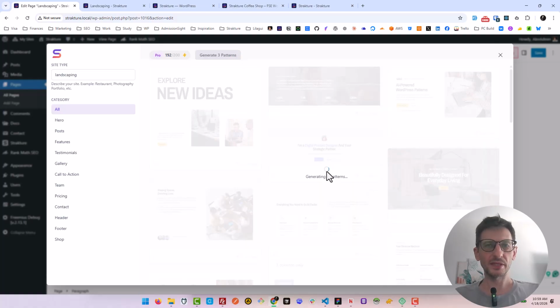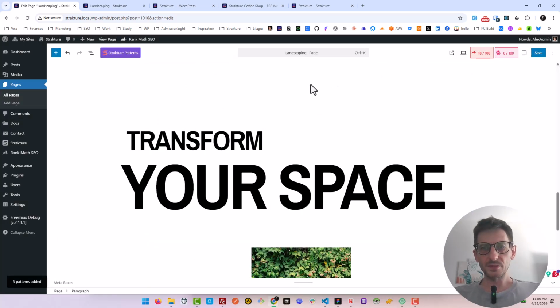When I click generate 3 patterns, I consume 3 credits from my credits right here, which is enough for you. As you can see, you can generate a lot. If you want to generate a whole page, maybe that would cost you only 5 credits. So I'm gonna wait for some time for the AI to complete all the conversions, and I'll get back to this video. Okay, so now my pattern is done.